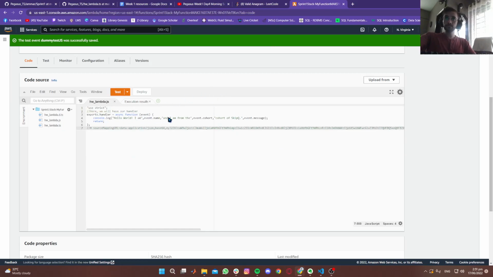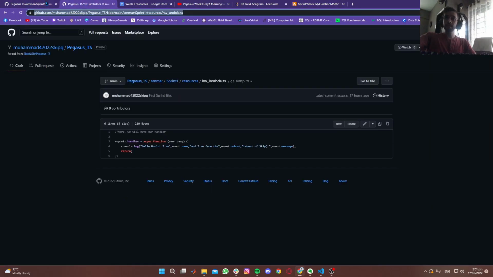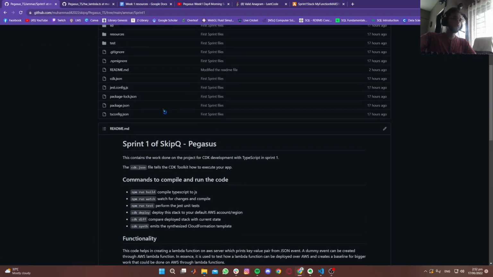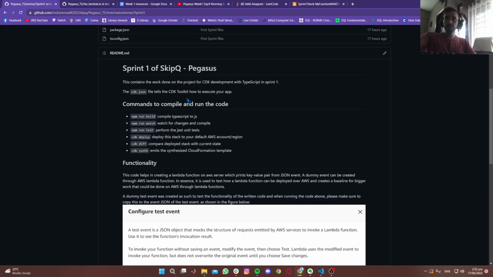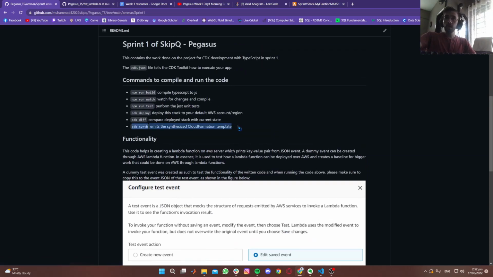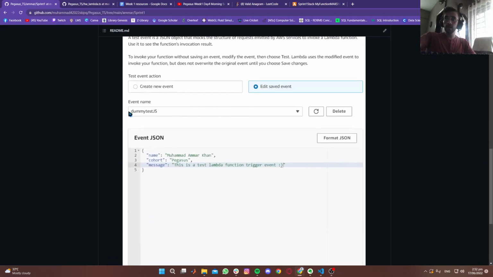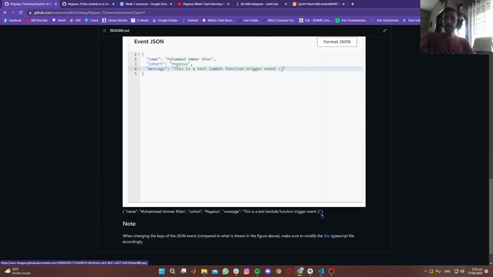In order to get this particular test JSON event file, I have given it in my readme.md file in the sprint1 folder. Here I've kept the readme file in its original structure a bit, and I've explained what it actually does after it explains how to compile and run the code. I've also explained how a JSON trigger event should be given, and then also given the string for easier copying and changing of this event.